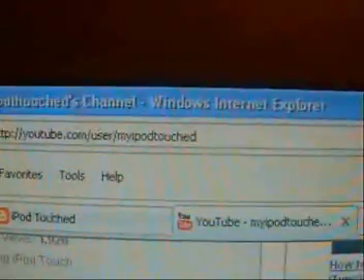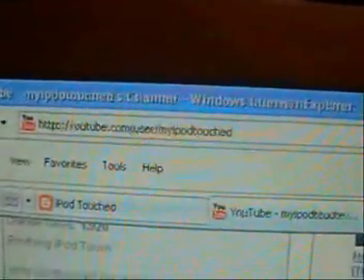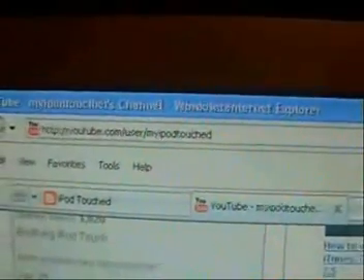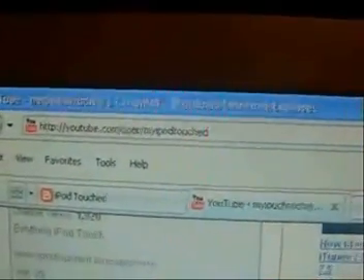All right, today I'll be making a beginner's guide to jailbreaking. This is going to cover just the basic things you're going to need to know when you want to jailbreak your iPod or your iPhone.